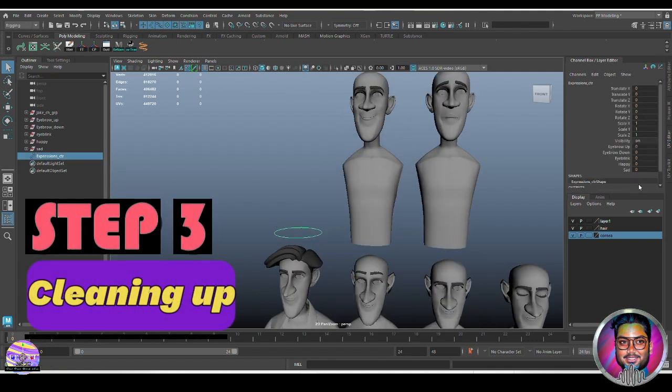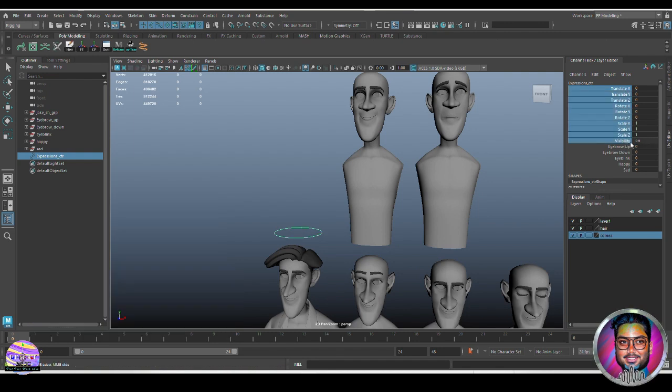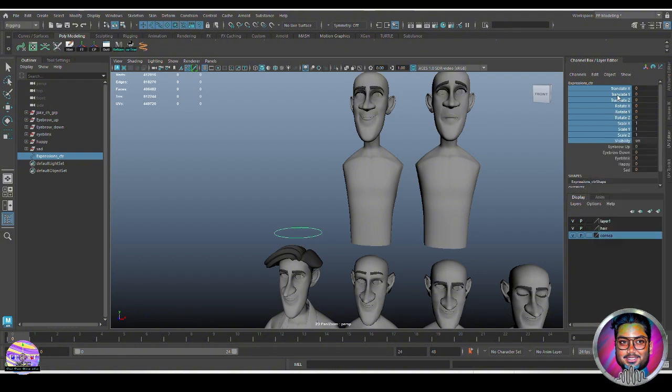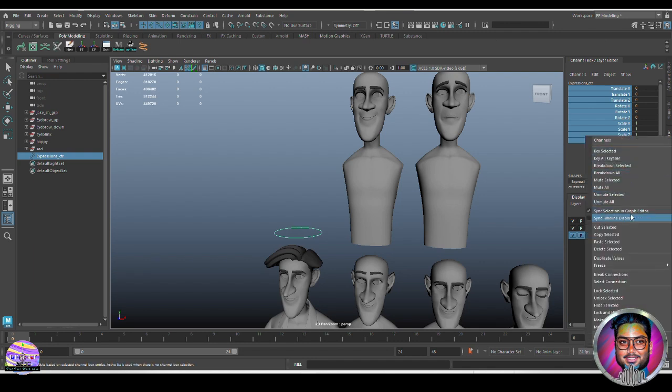So for this controller, we don't need these translate, rotate, scale, or rather visibility also. Let it be all locked. So we want to lock and hide all these attributes, right? These are not important, not required. We don't want to touch that. So just click on that, shift select to select the entire row over here, to select all the attributes, and then right click on the mouse, scroll down, and you will find lock and hide selected. Click on lock and hide selected.